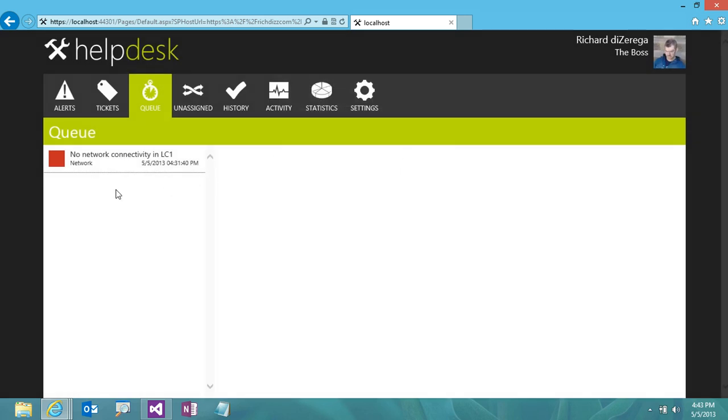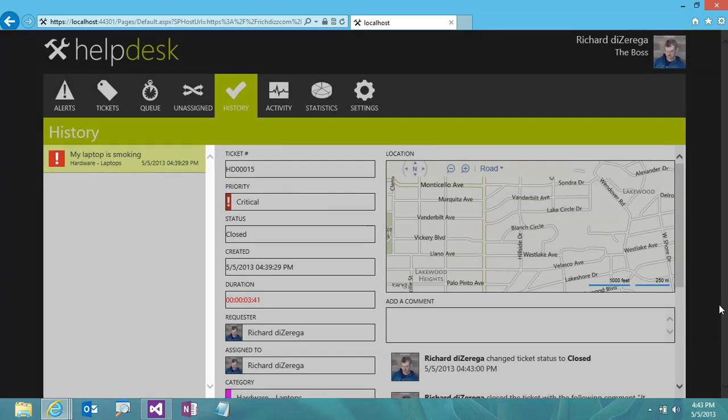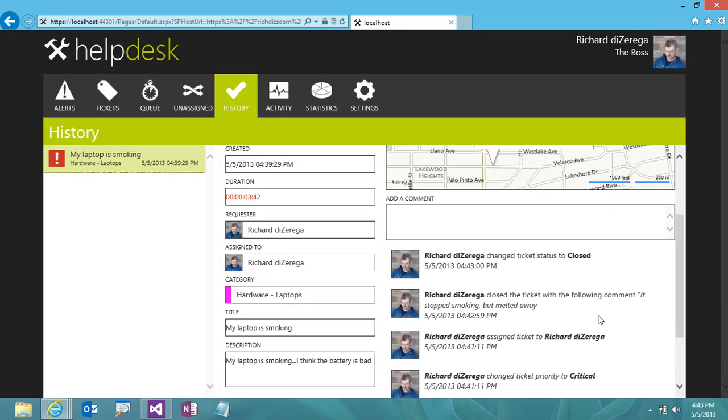You can see that it moved out of my queue because now it's in the history area. It's a completed ticket. In fact, I can come in here and once again, I can see all the activity. You can see where I added the closing comment and it changed the status to closed. So hopefully this illustrates the Helpdesk application and the rich interface that it has with SharePoint.